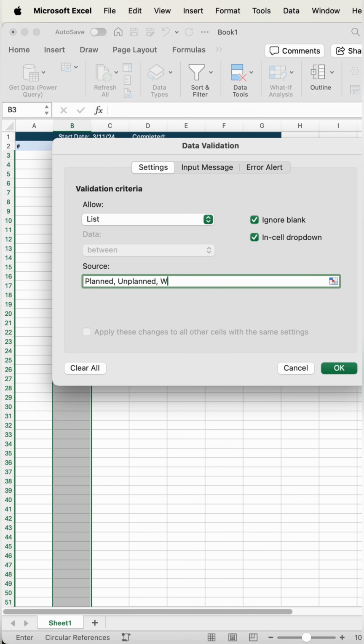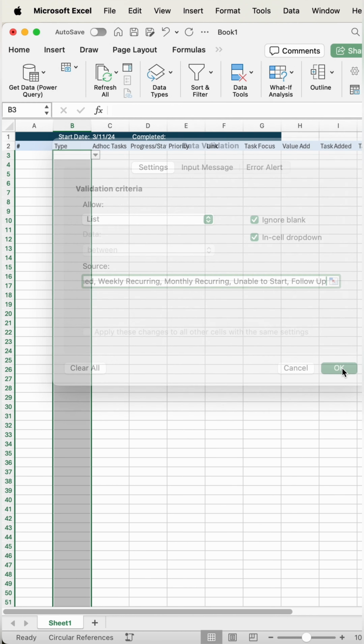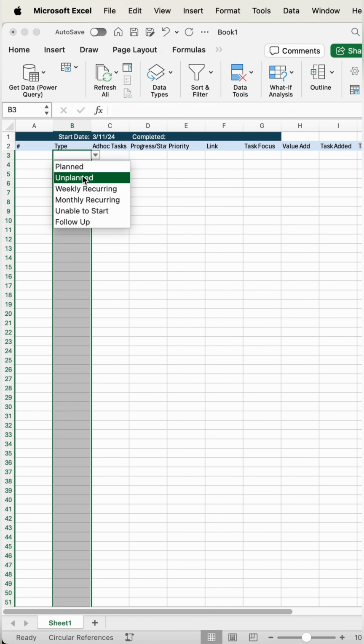So I'm going to put planned, comma, unplanned, comma, weekly recurring, comma, monthly recurring, comma, unable to start, comma, and follow-up. And after I hit OK, you can see that the drop-down now exists. I can click on the drop-down and see all the options that we just put.